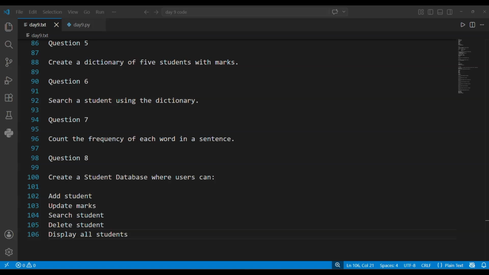Summary. We studied tuple methods, packing and unpacking, set methods, set operations, dictionary methods, dictionary program, frequency counter, and student database mini project. Congratulations, you have successfully completed day 9 of our Python complete series. Today we learned some of the most important Python data structures. If you have understood today's concepts, you are now able to organize and manage data much more efficiently in Python.